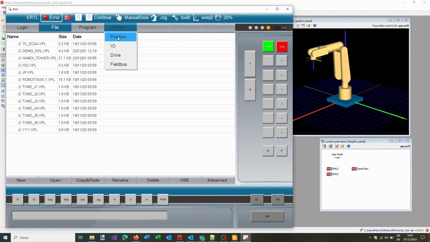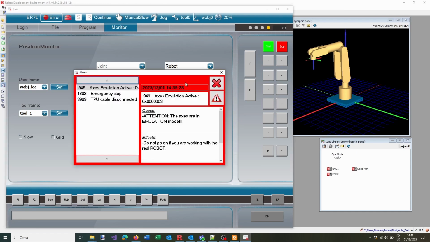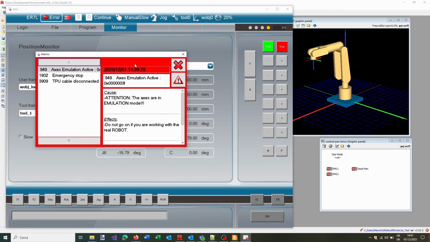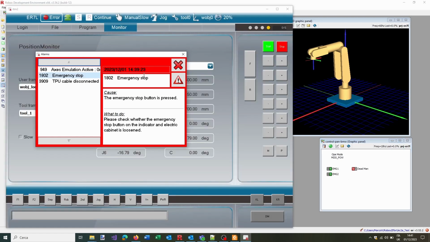Now, let's go again in position and let's start to go on power. First, let's press F1 to see again the alarm window. Here we have axis emulation active, okay. The emergency TPU, the emergency stop, that means the red button. Now, since we are simulating, I will press play here and I will press the 2 emergency, so to take them out. And the TPU disconnected was stated because this RTM TPU was not connected.